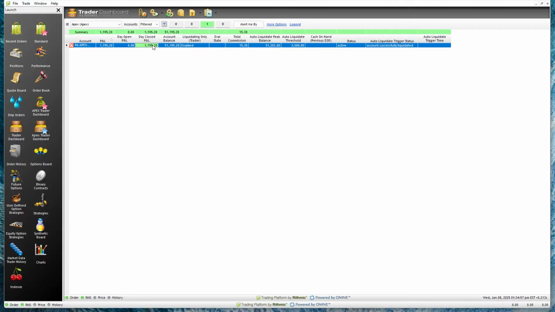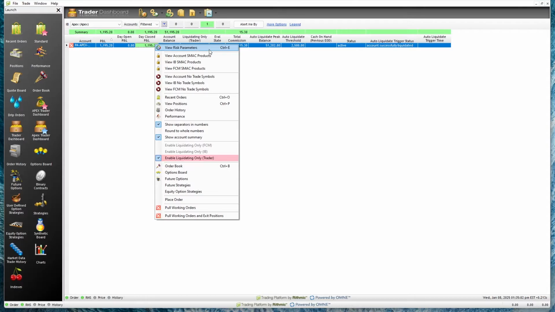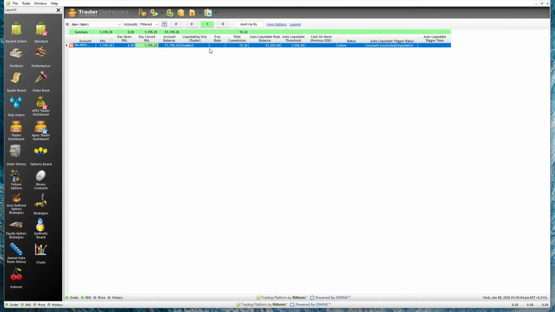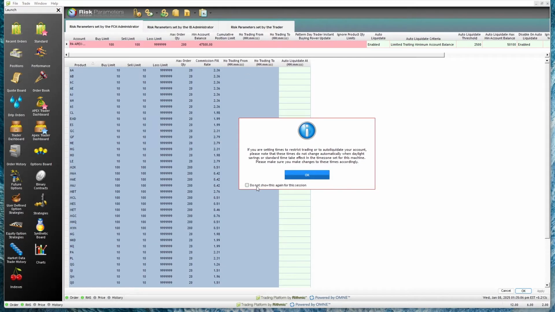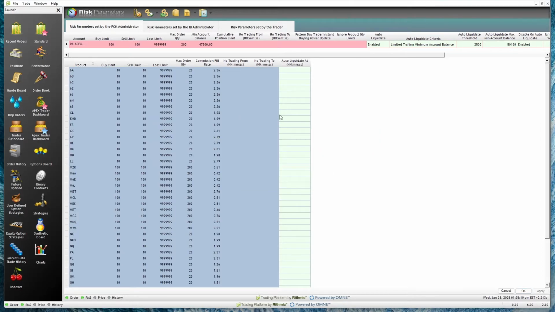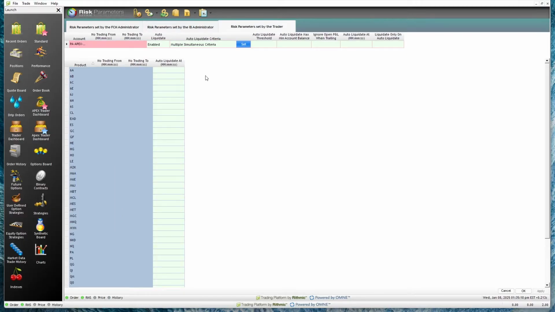So for this account, we want to go in and right click, go to View Risk Parameters. From there, we want to click Do Not Show This Again for this session and OK. Then we want to come over to this third tab that says Risk Parameters Set by the Trader. Here we will see several different options.